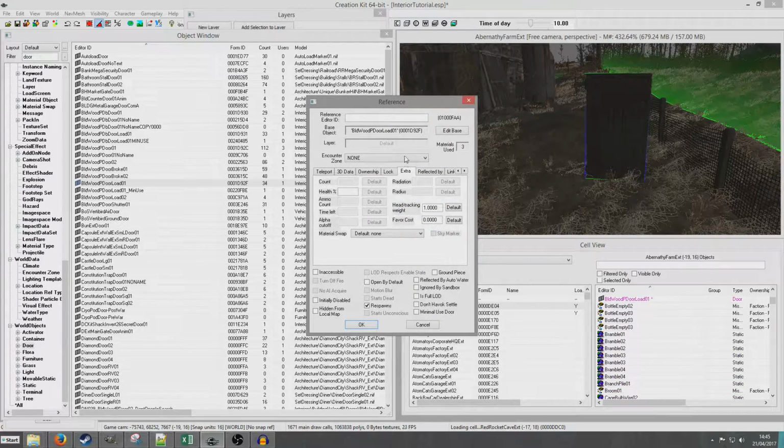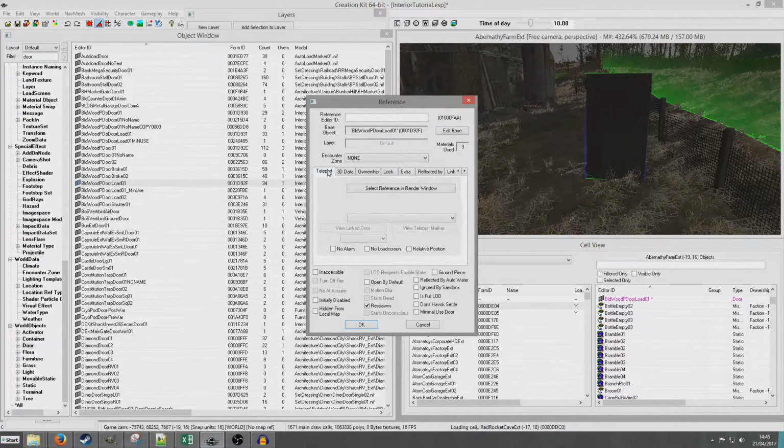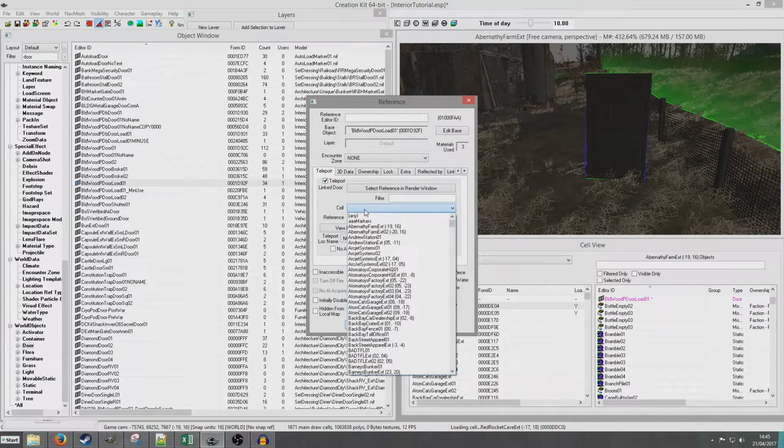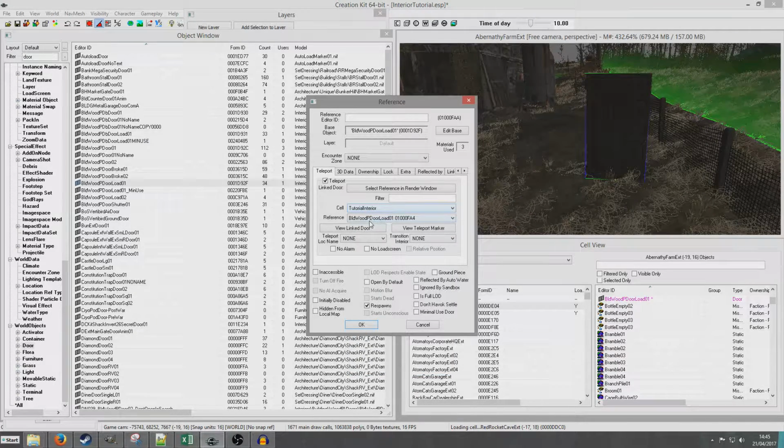And this reference thingy has come up. We're going to go to teleport, and we're going to select teleport. And look for the cell that we made earlier, which was called Tutorial Interior. And there's only one door here in the whole cell, BLDP Door Wood Load 01. But if you've got lots of doors in your cell, you might not be able to tell which is which. So in that case, you can select a reference in the render window.